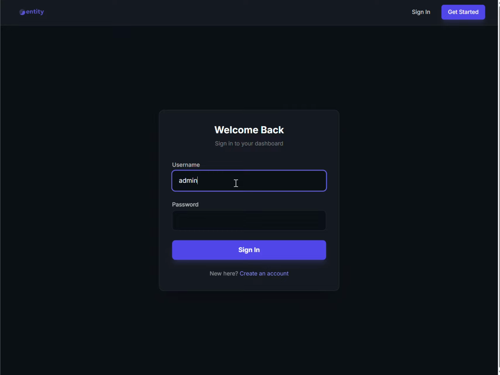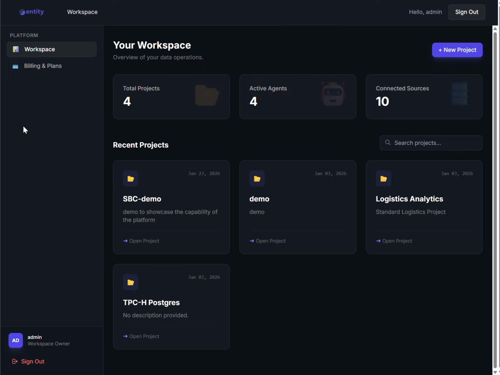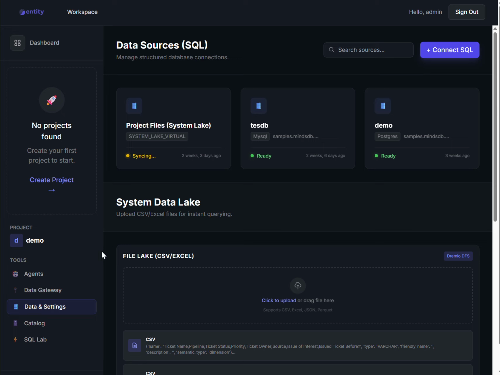On the ONTT platform, I will be showing basic features. Basically, we are able to connect to various databases, data sources, and file systems or different files.